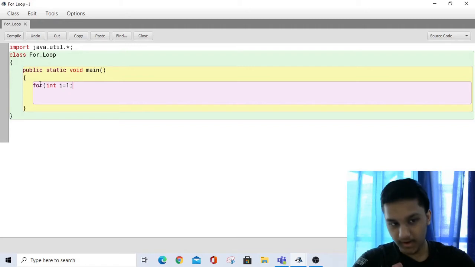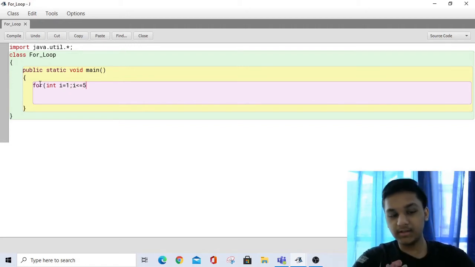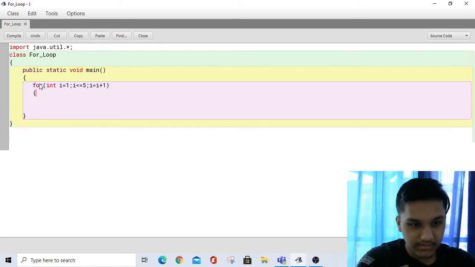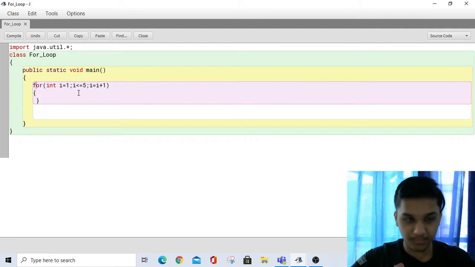Now we need to print it 5 times, so i should be less than or equal to 5. This will make sense after we do the entire code. And i is equal to i plus 1. This will be the standard algorithm to execute a set number of statements 5 times. In this case, since we have to print the word hi 5 times, this will be the set for loop.